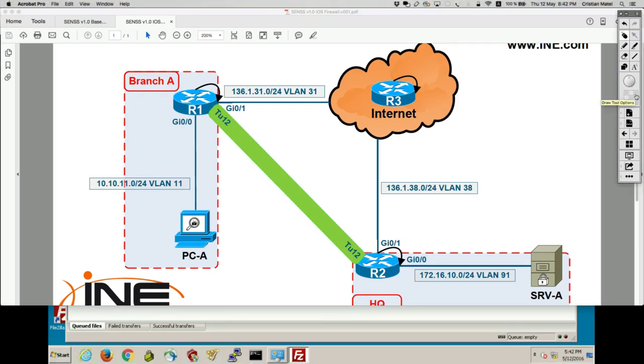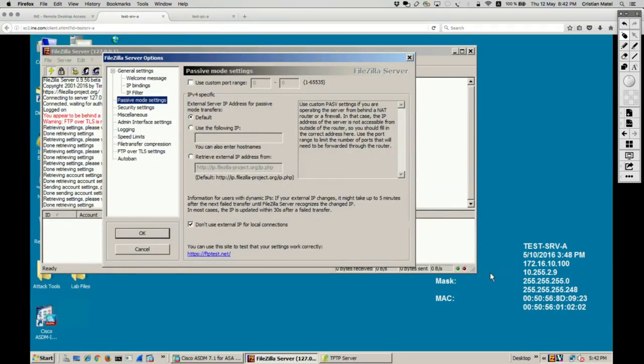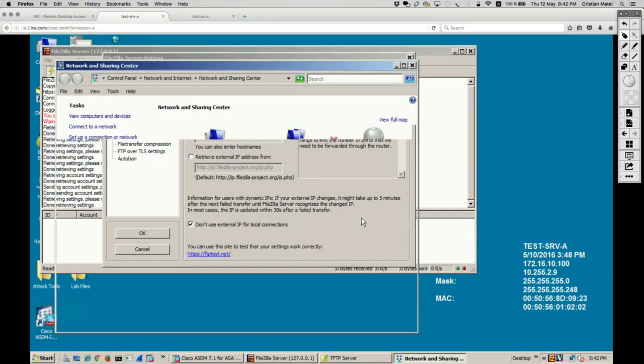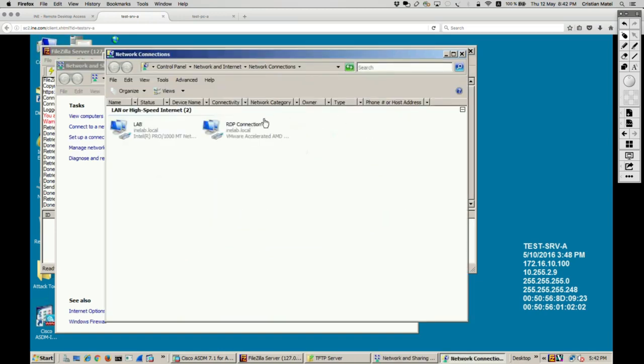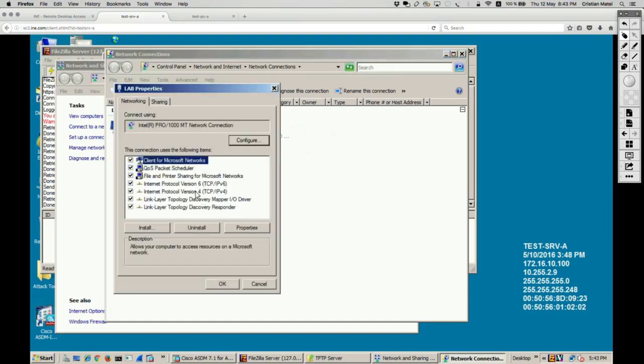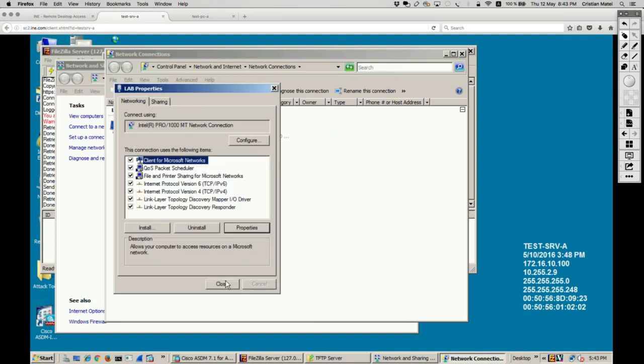One more change, real fast. On server A, let's make the default gateway of server A to be router 2, because otherwise, of course, the transfer is going to fail completely. So manage network connections. Right click on the lab interface, properties, TCP IPv4 properties, and then we're going to make the default gateway to be .2, router 2. Close.